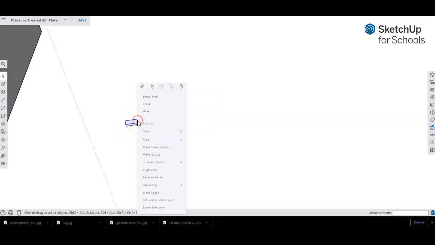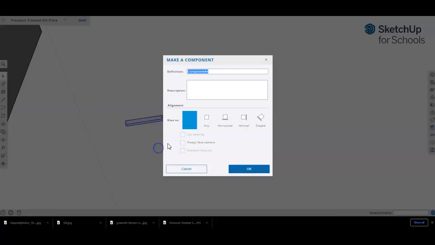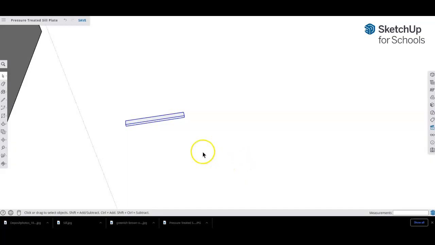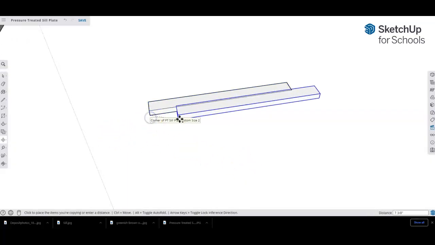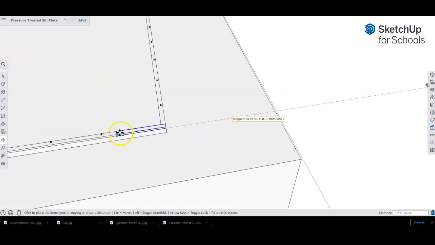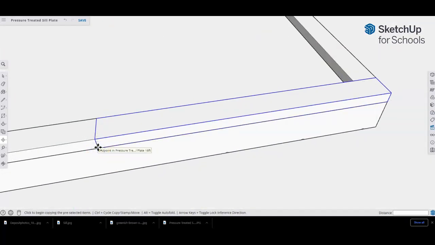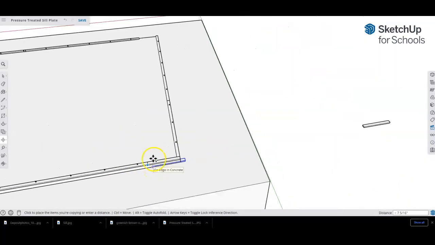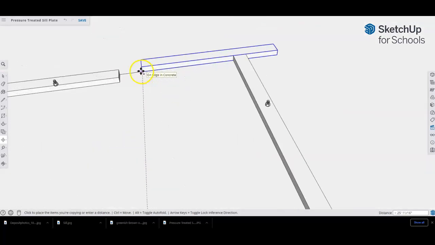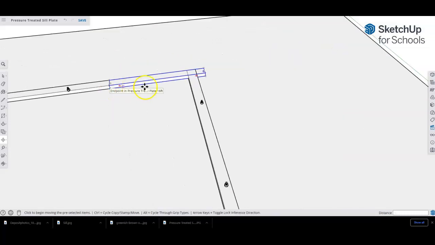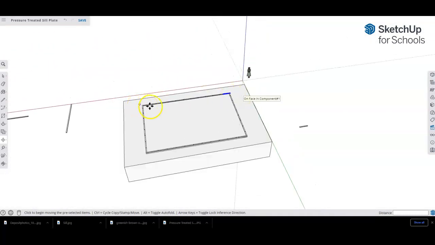So select all, right click, make component, and this is pressure treated sill plate, custom size 2. Move, copy, and toss it in there. Copy, and that should fit. Nice. Supposed to fit nice. What happened?